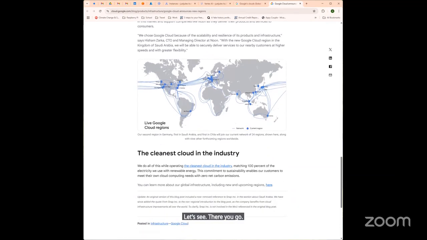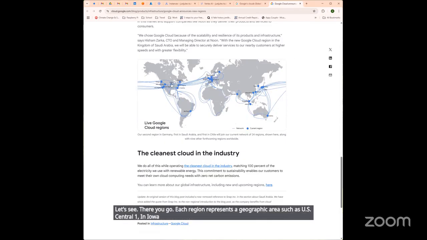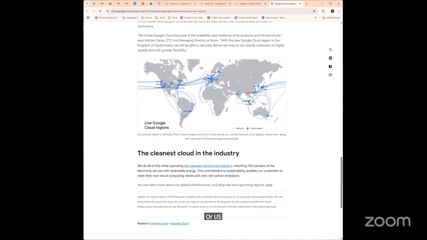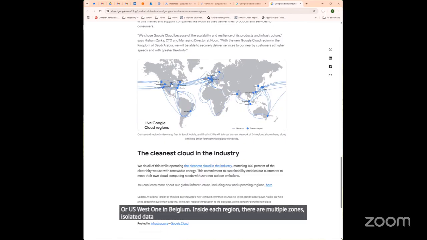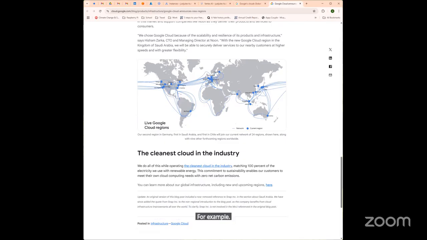Each region represents a geographic area, such as US Central 1 in Iowa, or Europe West 1 in Belgium. Inside each region, there are multiple zones, isolated data center clusters labeled A, B, or C. For example, US Central 1A, US Central 1B, and so on. Google requires at least 3 zones per region, ensuring that if one zone experiences a failure, your workloads can automatically fail over to the others without losing availability.